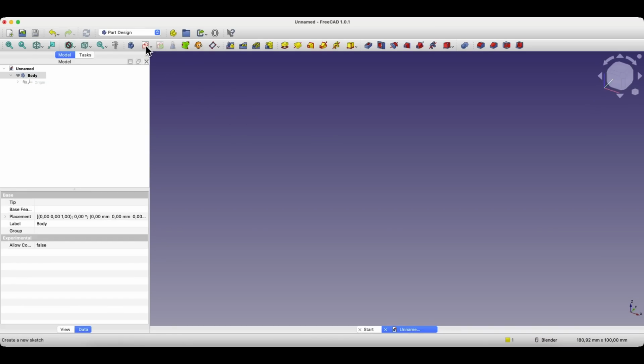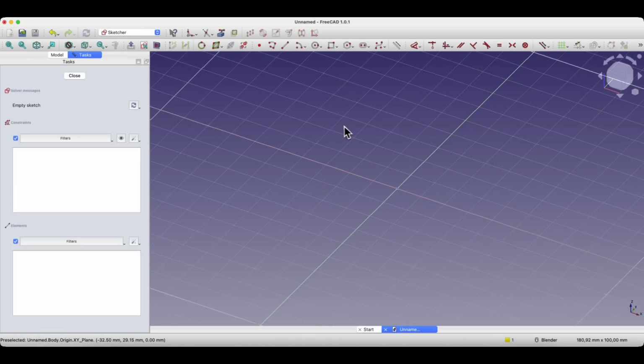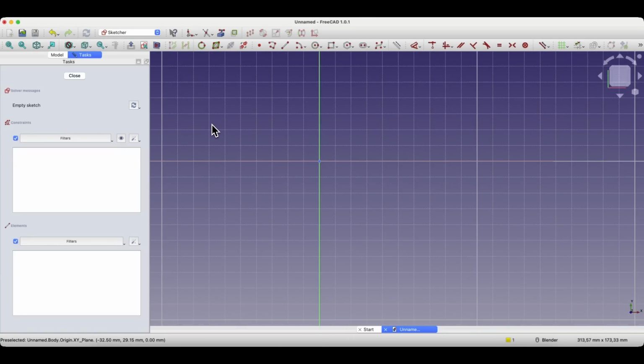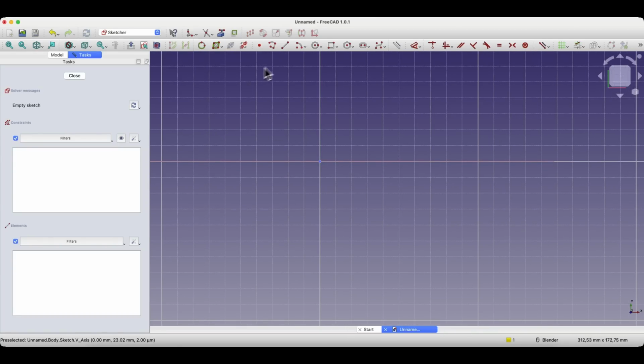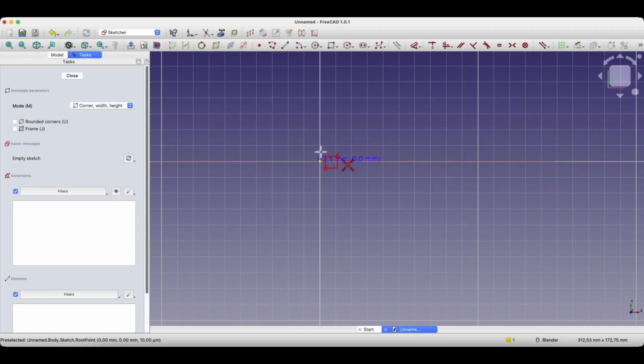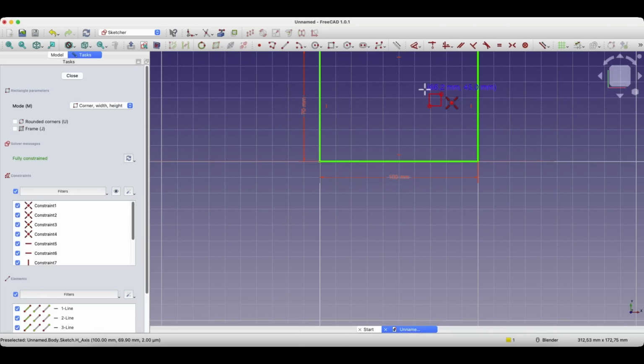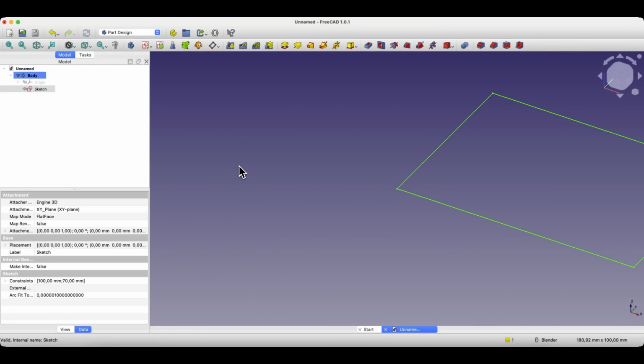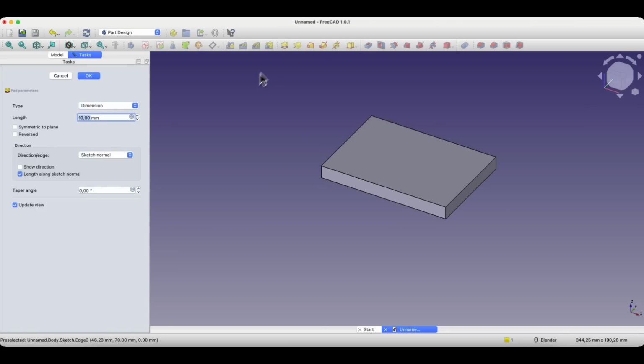First, we'll create a sketch on the XY plane. And here, let's draw a rectangle. The first corner of the rectangle will be at this point. And for dimensions, enter 100 by 70 millimeters. Okay. Close the sketch. And next, we'll turn this rectangle into a solid using the pad command. Select this command and set the length of the extrusion to 30 millimeters and hit enter.